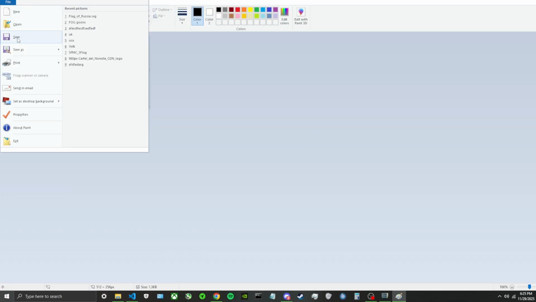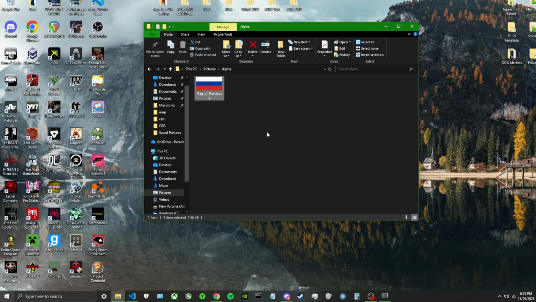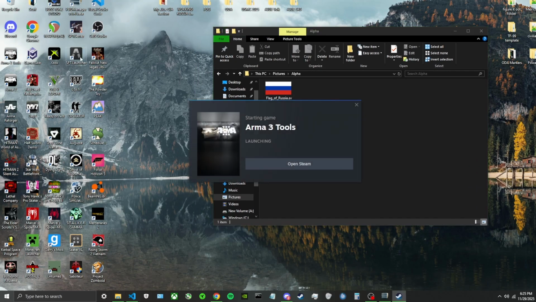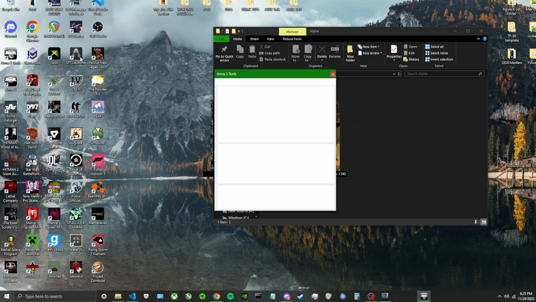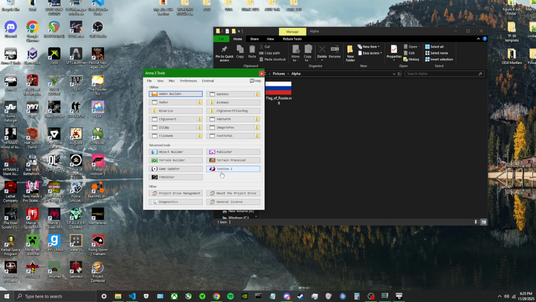We're going to come over here and we're going to click save. And then we're going to click close. So now we have our thing. I made this very simple. I put a folder inside of my pictures folder called alpha, and that's what we're going to call from. So we're going to open up Arma 3 Tools. And inside of Arma 3 Tools, we're going to go to TexView 2.